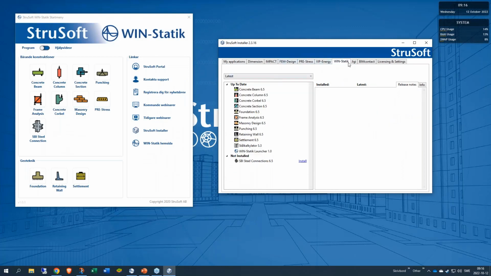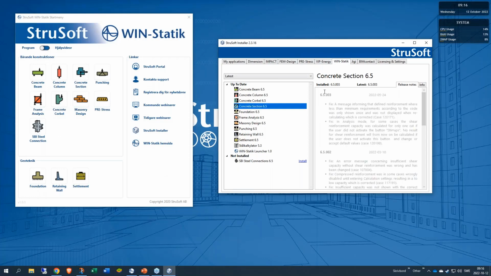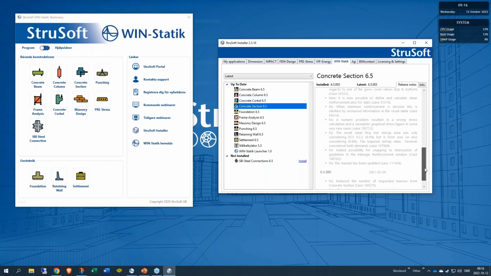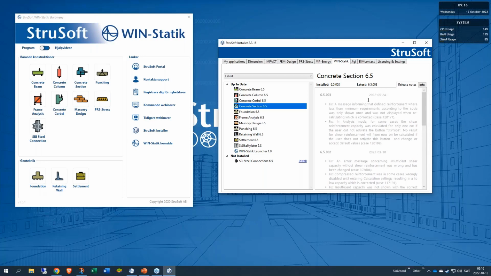And if we take a look at the WIN-Statik concrete section, I am using the latest version, but it is possible to see if there has been any updates for the version that you have installed in here. It is shown in black, and it will be saying update here on the left-hand side if there is an update available.